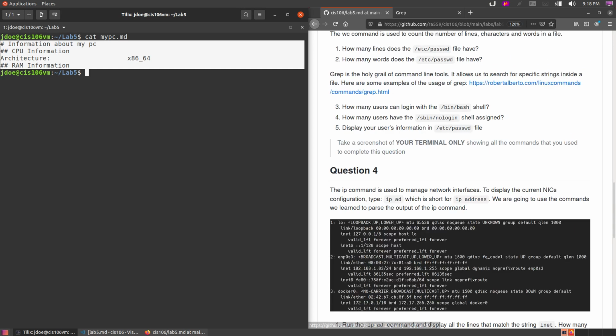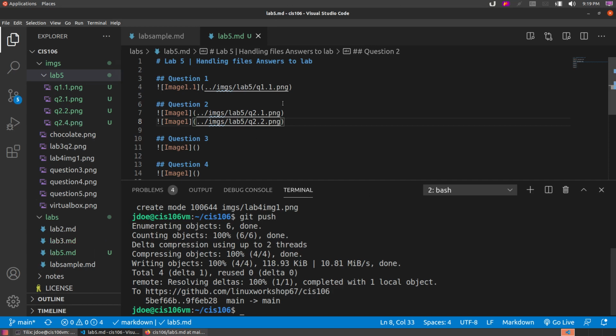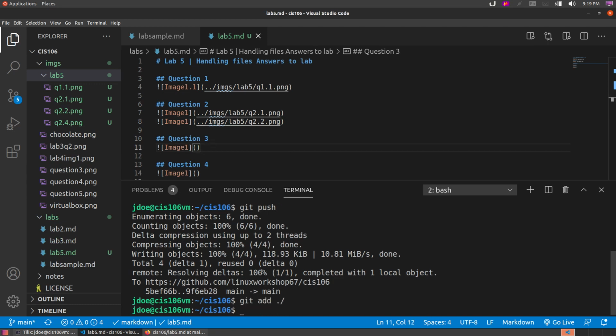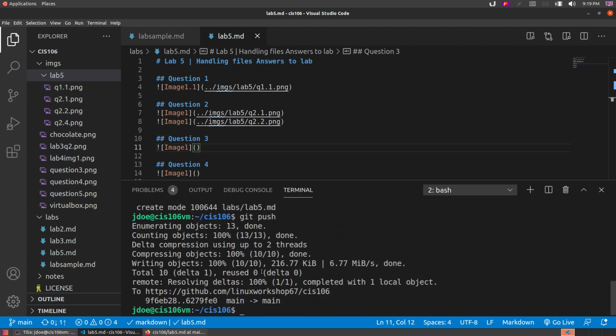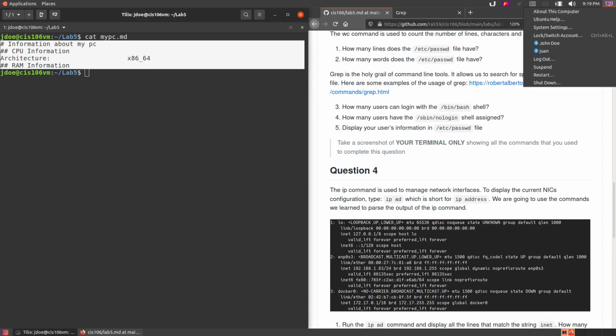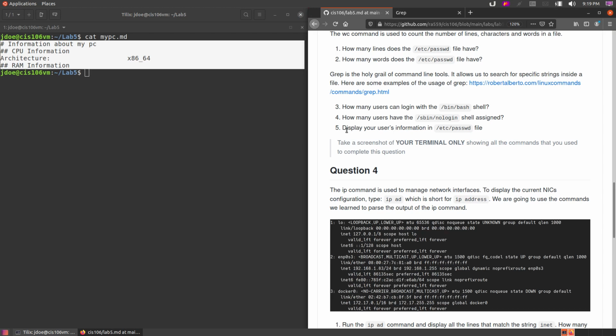With that said, don't forget to constantly save your progress in your file, and when you are done, do your git add, git commit, done lab 5, git push. Don't forget to do the steps correctly, and when you are done, close and shut your virtual machine off. Just turn it off or pause it, however you want to do it.